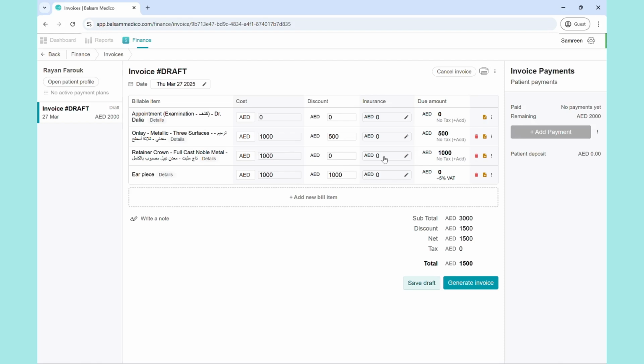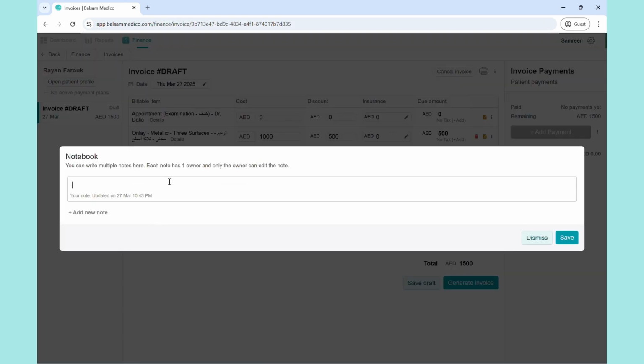After making all the changes you need, click on save draft. You can add a note over here by clicking on add a note and write as many notes as you wish, specific to this invoice.